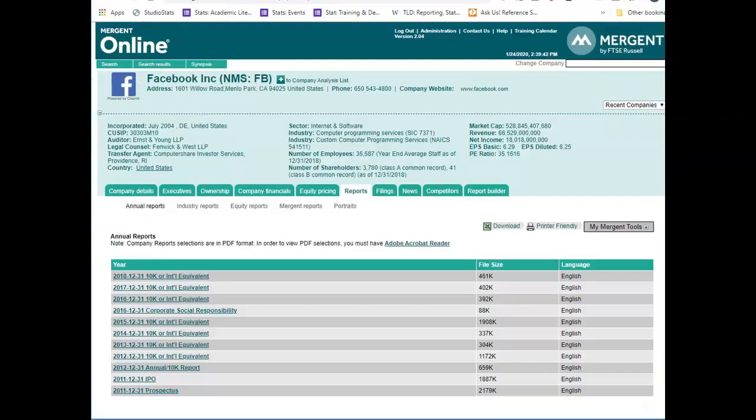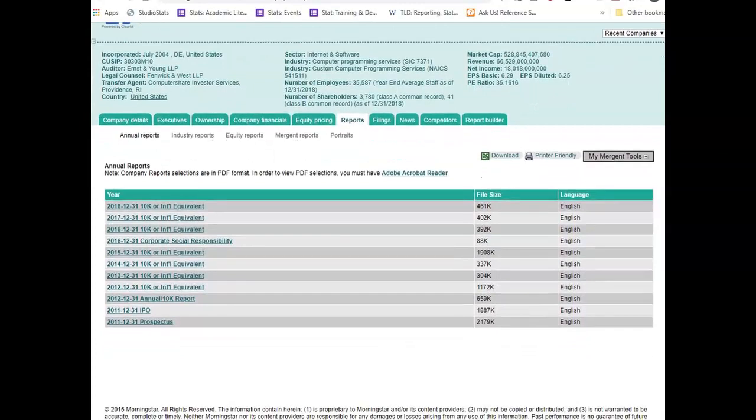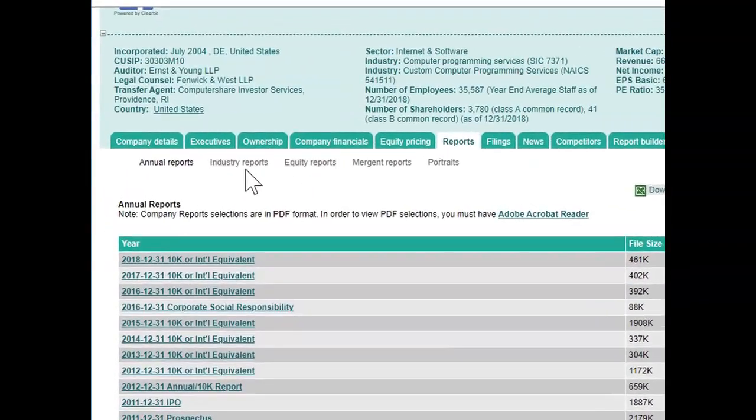The reports available on Mergent, first of all, you can get the annual reports. I talk about how to get to those and how you might want to use those in the first video. There are also industry reports and equity reports. The industry reports in Mergent are pretty broad. Facebook is listed under technology, which is a pretty broad industry and might be somewhat useful, but really for what you're doing, especially when you're looking at income or finances, it's really not going to be that helpful.